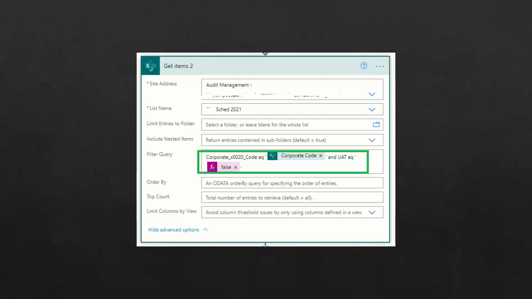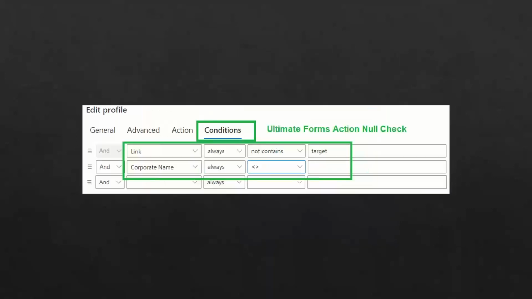These are the kind of things that are gotchas. You got to watch out and be careful and make sure you're checking for either records or field values that are having null or invalid data. Okay, and then in Ultimate Forms, here's an action doing a null check. We're saying basically do this action, but only in the case where link doesn't contain that value and the corporate name isn't blank. So we're doing a null check here. Like don't do this, don't attempt this action if we have nothing in that field.